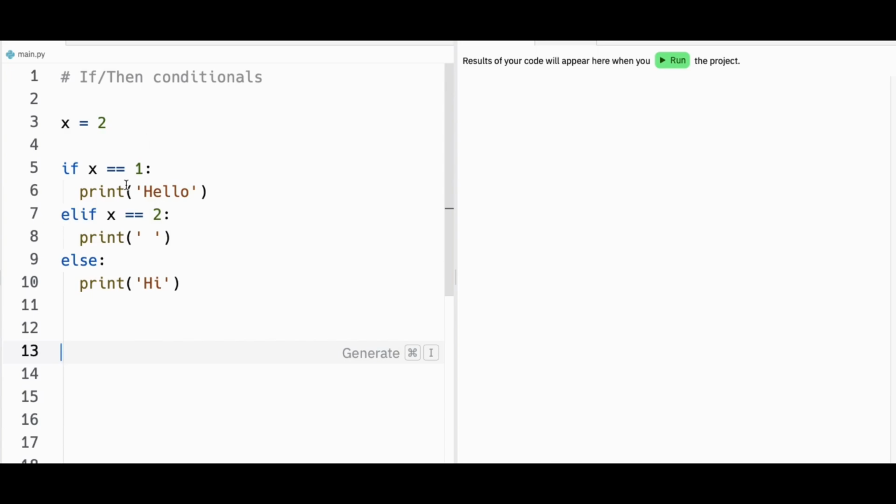So now let's predict what this if conditional will print. We can see that our variable x is 2. So let's look. If x is equal to 1, print hello. Well, our x is 2, so it's not going to go through the first if statement. Let's look at our elif statement. Elif x is equal to 2, print nothing. Well, you can see that our x is equal to 2, so it should print nothing.